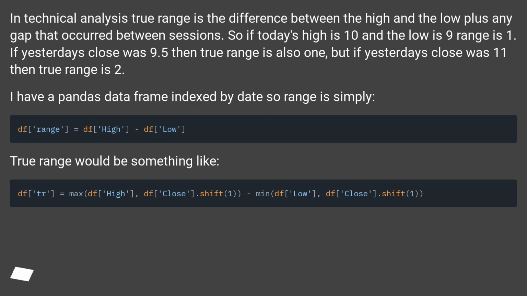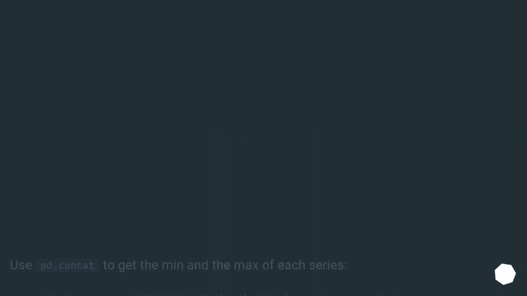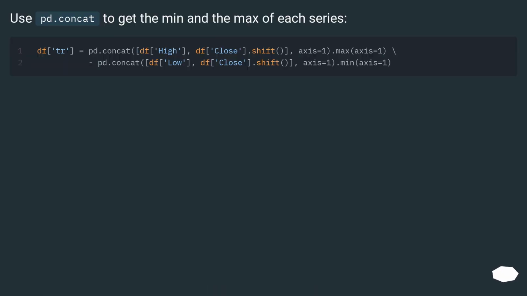True range would be something like. But max and min aren't applicable to pandas data frames. How can I reference the close from the prior row to create the column TR? Use pd.concat to get the min and the max of each series.